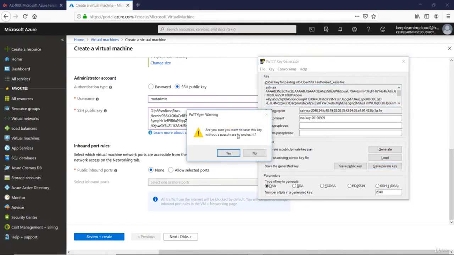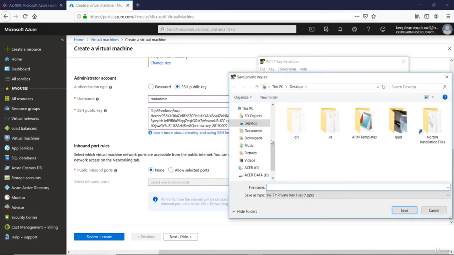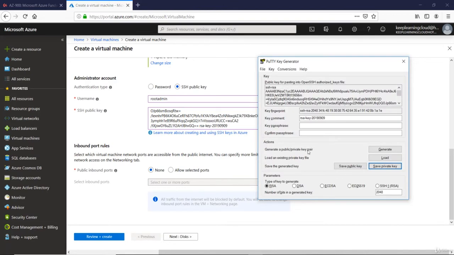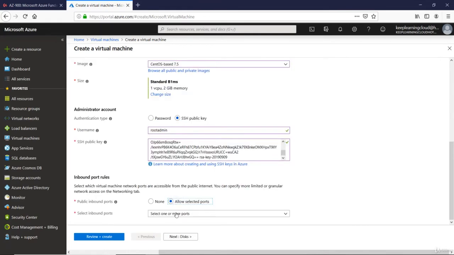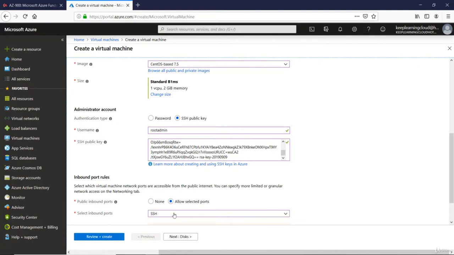You have the option to protect it with a password, yes or no. Usually administrators will save it with a password. I'll save it in a folder and give it a name. The name doesn't matter at all. Okay, now that it is saved, you can move on. Inbound ports need to have at least port number 22 allowed because Linux listens on port number 22.